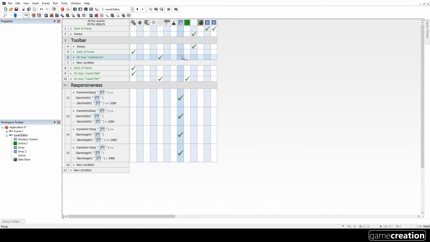Okay, now I need to make sure that these ones are different. See, this is the problem now: what's going to happen is these ones are going to fall behind, but that's not going to be a problem.